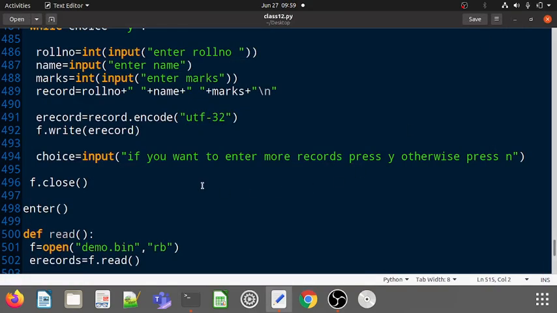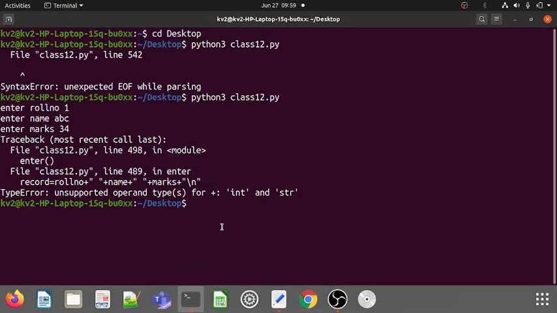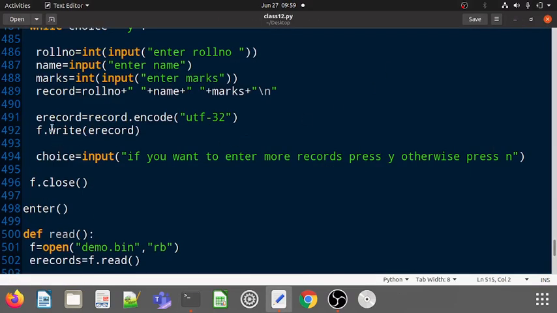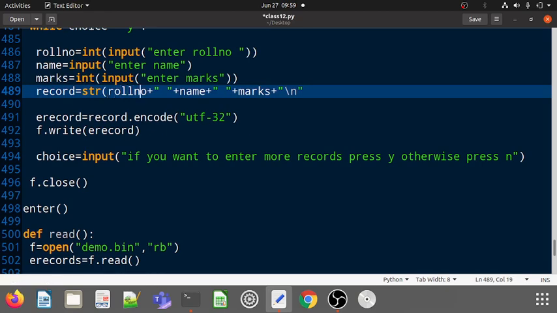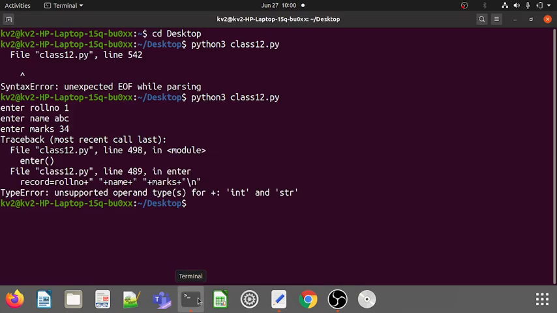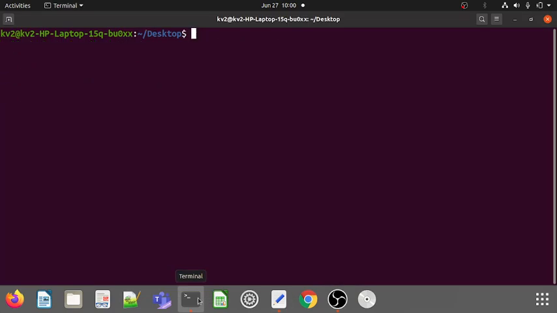Yes, because roll number and marks are integer type, so you cannot concatenate. We need to convert those into strings. Here marks also. Now we will execute. Let me clear the screen.